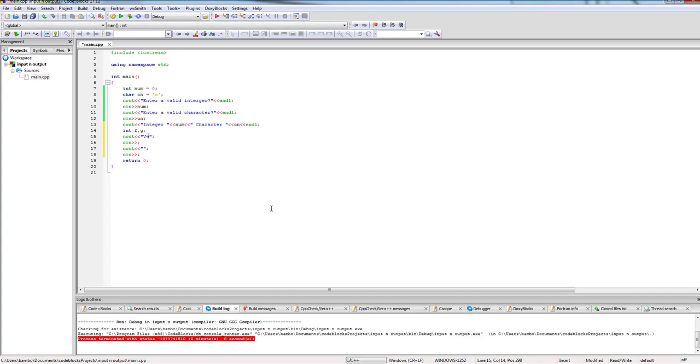So we say, enter number at position 1, and we say the same for the next one, enter number at position 2. So this then becomes f, and that then becomes g. We then want to display the numbers based on what we would want to do.